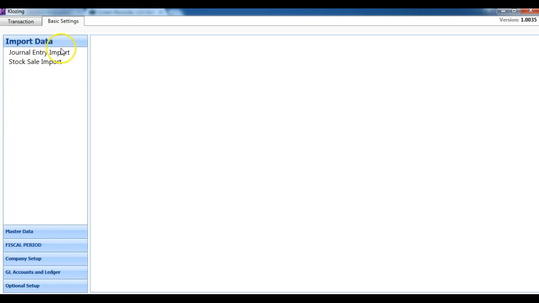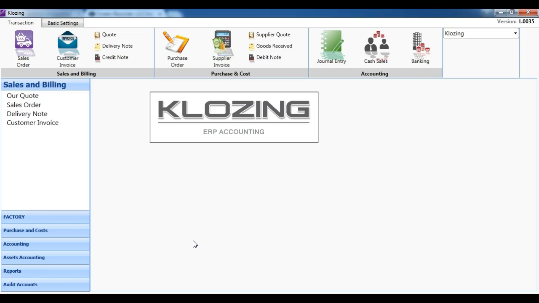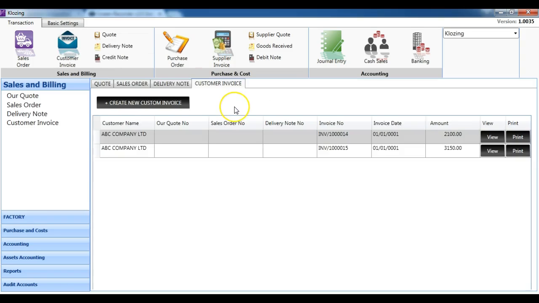And then we also have got import data, where you can import the transactions from an Excel file into our system. Let me show you how easy it is to process a customer invoice. Unlike any other system where you need to be an accountant to process an invoice, in Klozing ERP, we have made the system so easy even for non-accountants.